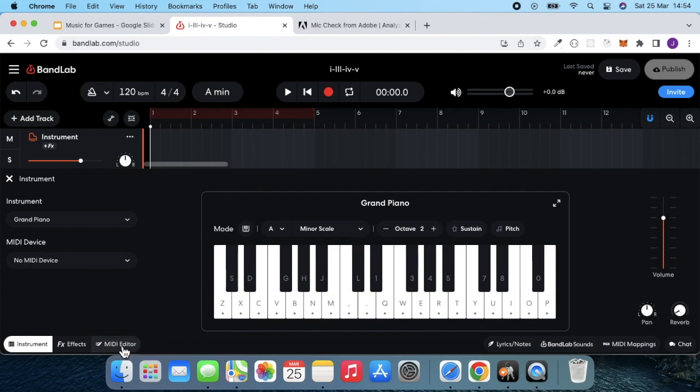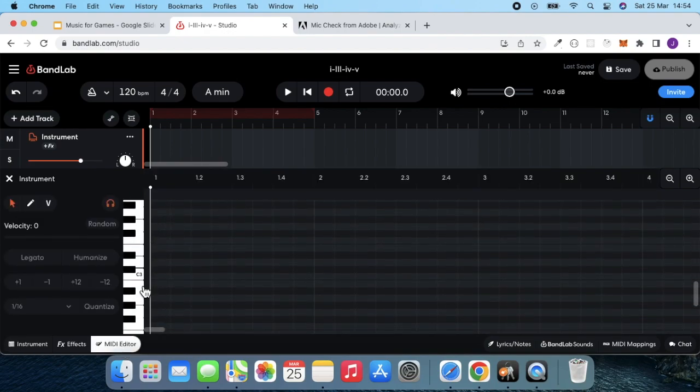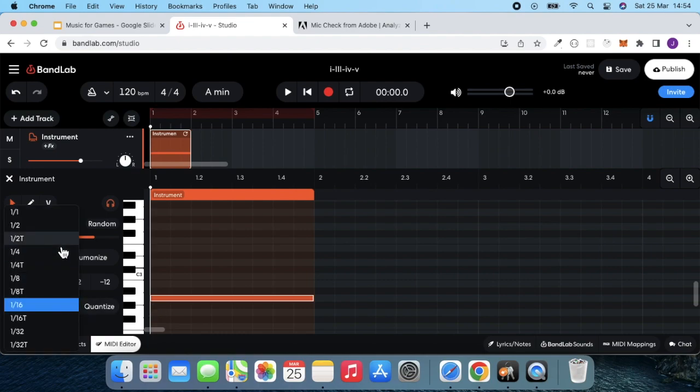Into our MIDI editor, and let's find A. If that's C, that must be B, and that must be A. Put A in just by clicking. And again, I'm going to make it a whole note, so the length of the entire bar.